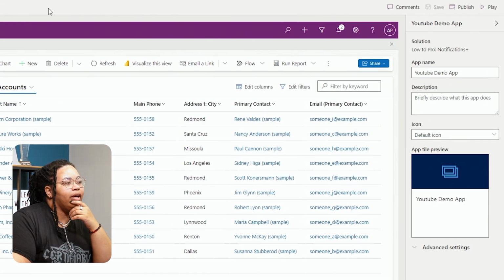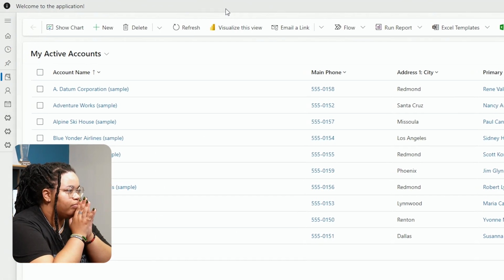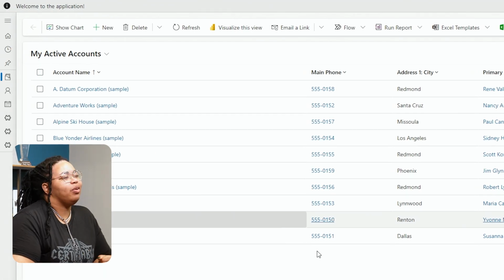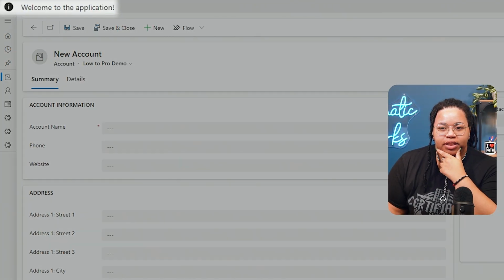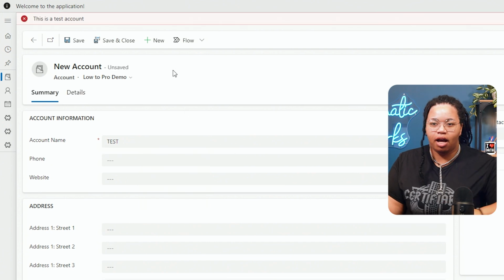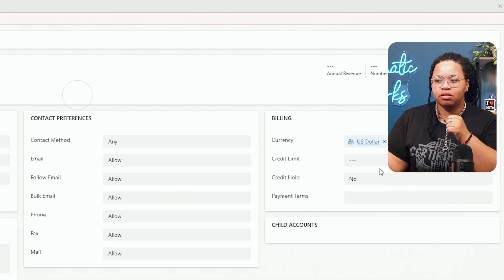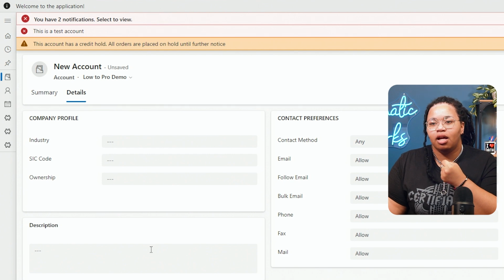And now all I have to do is hit play and we can take a look. Now that we're in our application, we are going to go ahead and add a new account. I have my global notification up here, nice and hanging out. If I set the account name to test, I get my first notification. Credit hold of yes, I have my second notification.